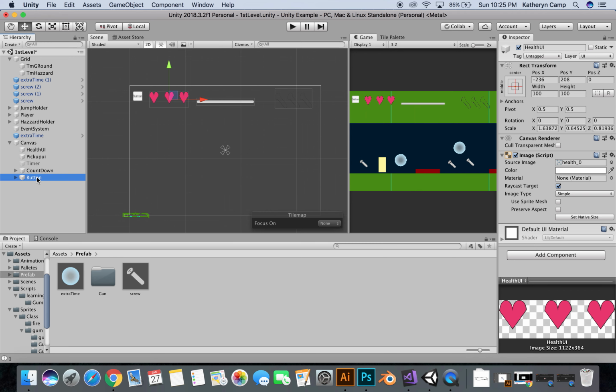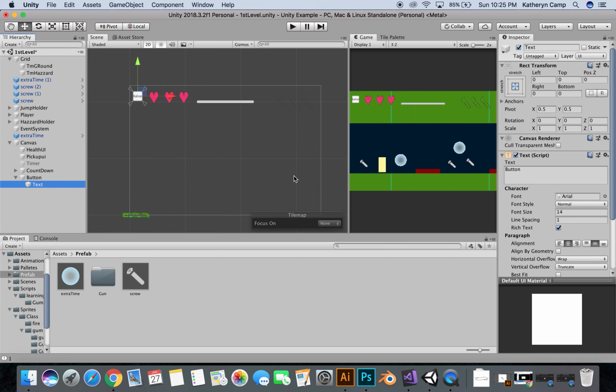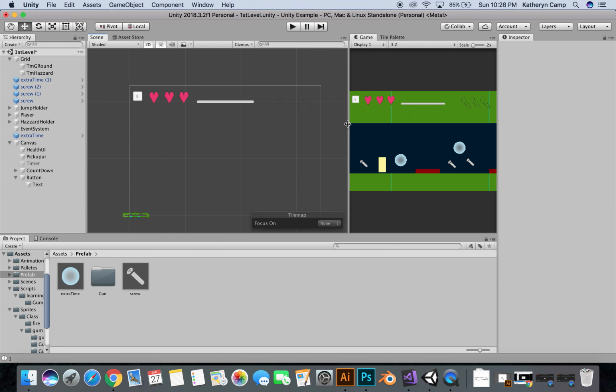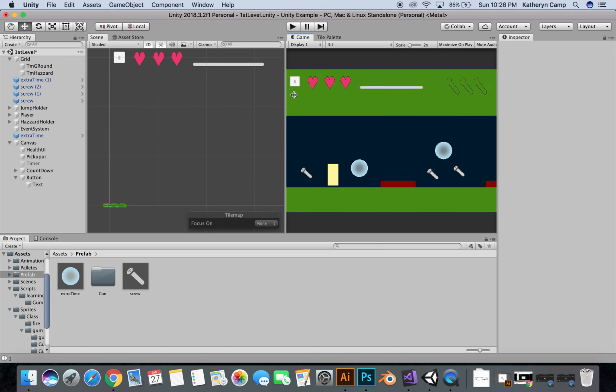But yeah, so I've got my button over here, and inside of a button, the first thing I want you to realize is there's text. So if you don't want text, you can just turn it off or delete it. I'm just going to go ahead and leave it. I'm going to put two little lines in there to create a little pause button feel to it. It's not anything amazing, but as you can see, as we get closer, it looks like a pause button.